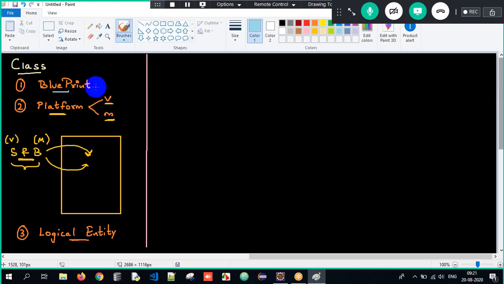Or in other words, if you don't like the first definition, it's a platform. Class is a platform wherein I can store the states and behaviors of an object, variables and methods of a particular object. If I have states and behaviors, where am I storing them? I am storing them within the class. So it's a platform to dump everything, right? Or we also call it a logical entity. Class is a logical entity, not a physical entity. So this is with respect to class.